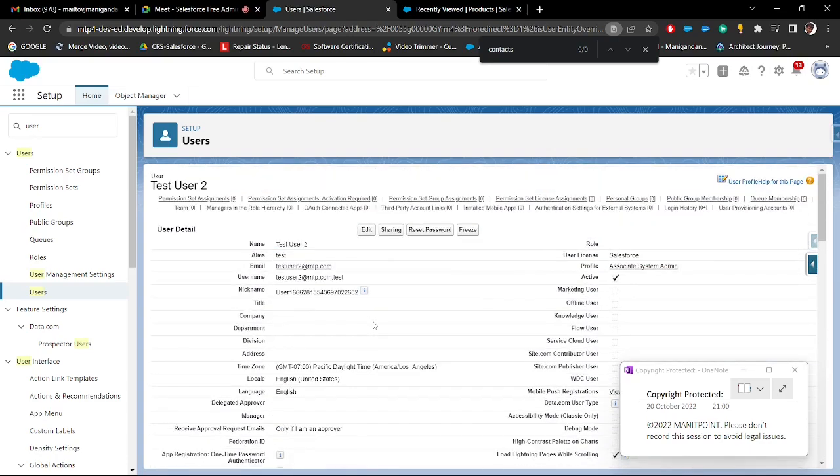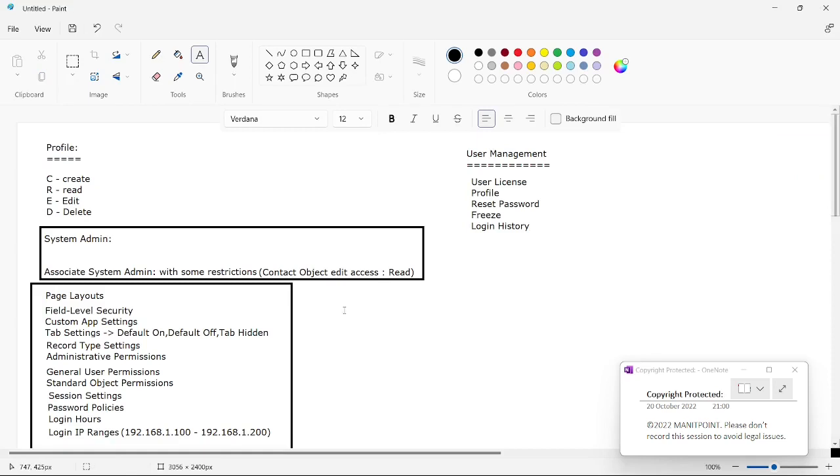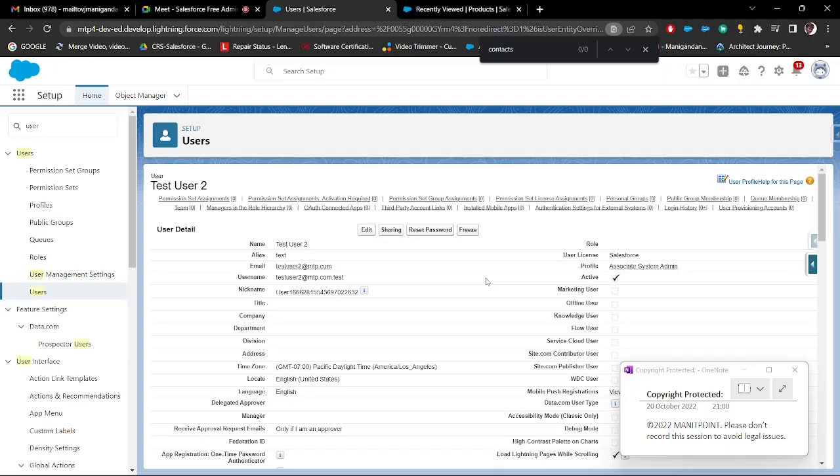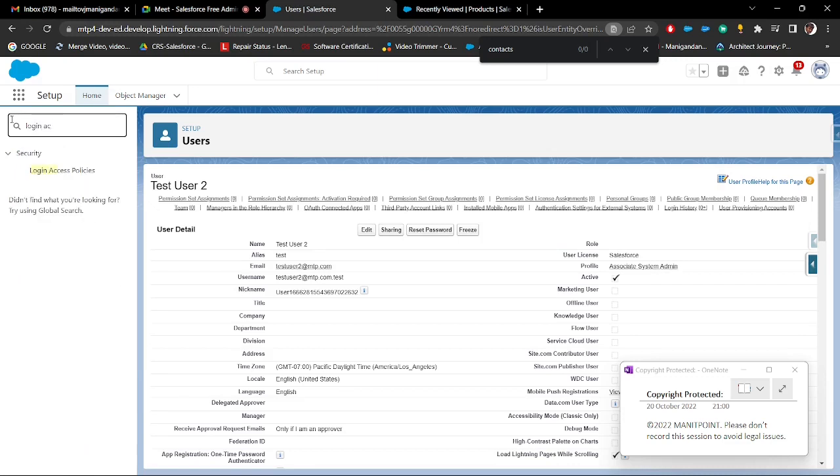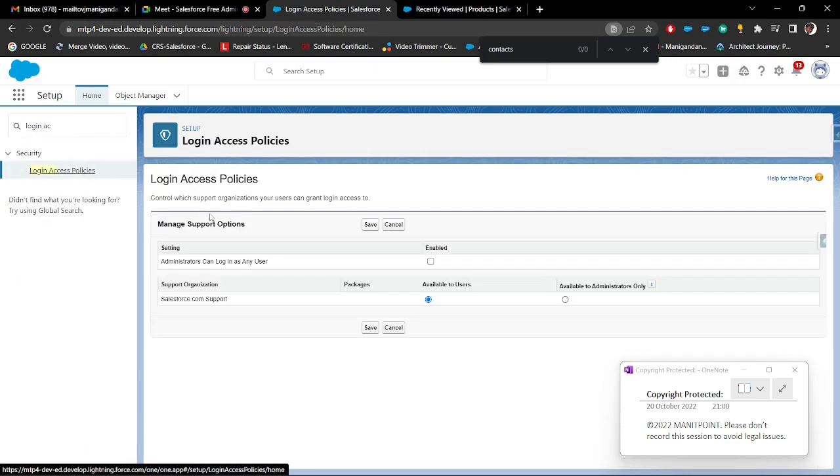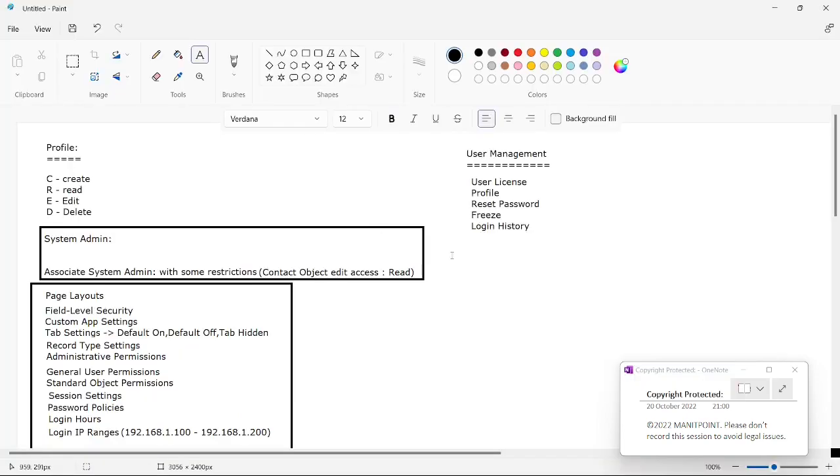And one more thing is, suppose I have an associate system admin profile. I want to test this as a developer or admin, whether it is working properly or not, because we have removed some access, right? We will check whether it is working or not. In order to check that, we have one option. If you check, there is an option called login access policies.